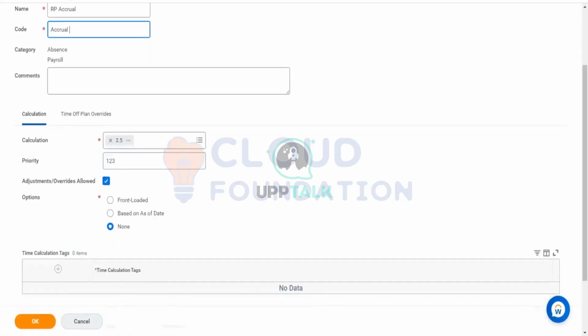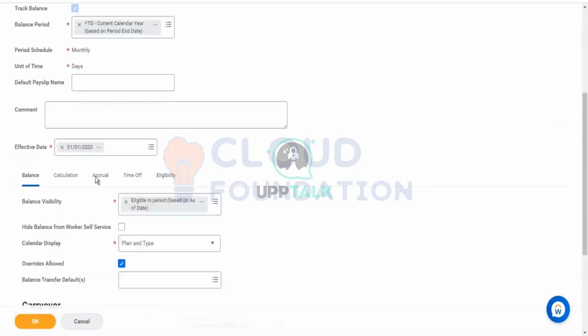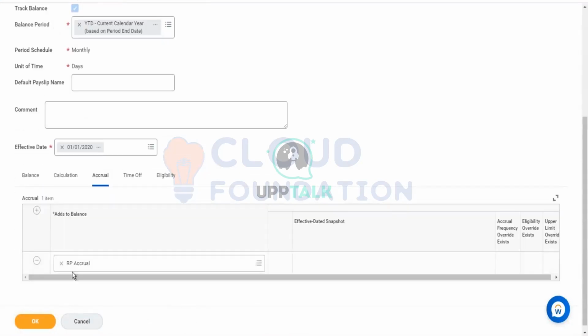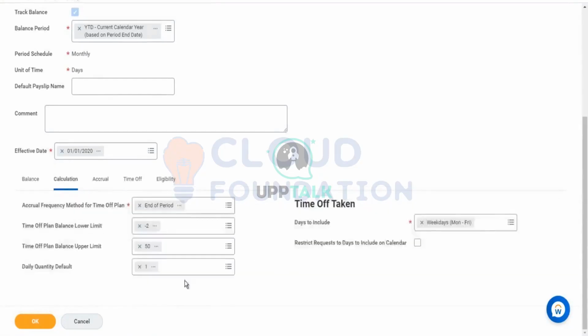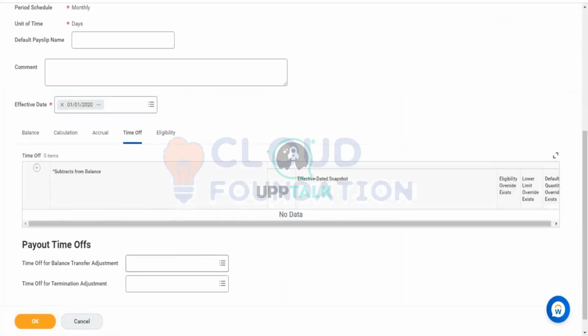All right, so you click, okay, let's make it very simple. After that day we have configured the balance accumulation. That is accrual. Okay, we have configured accrual, we have made the calculation, and now let's configure time off. What is a time off?